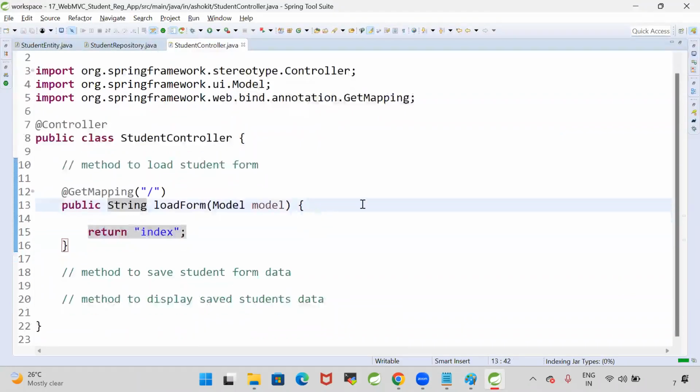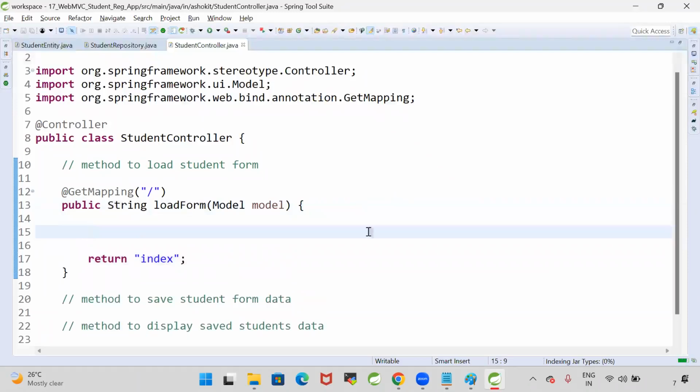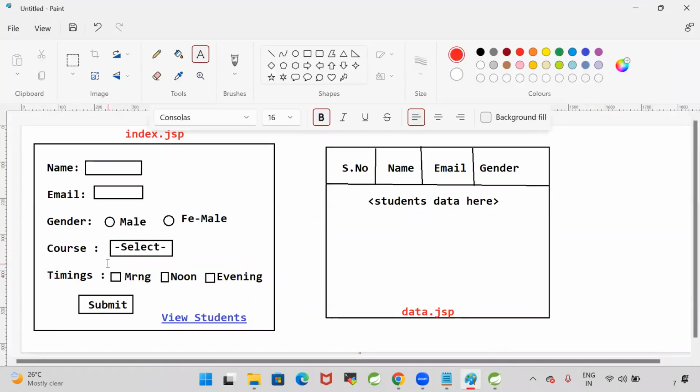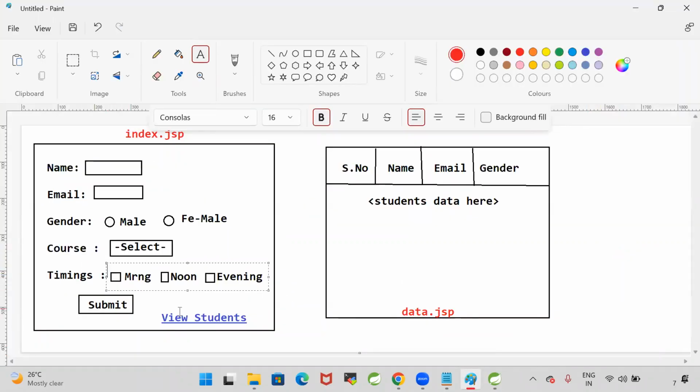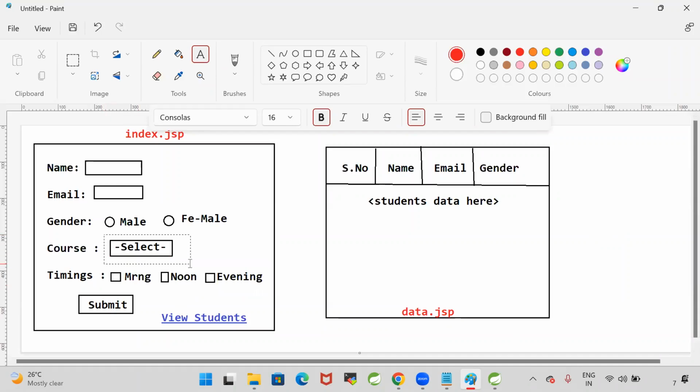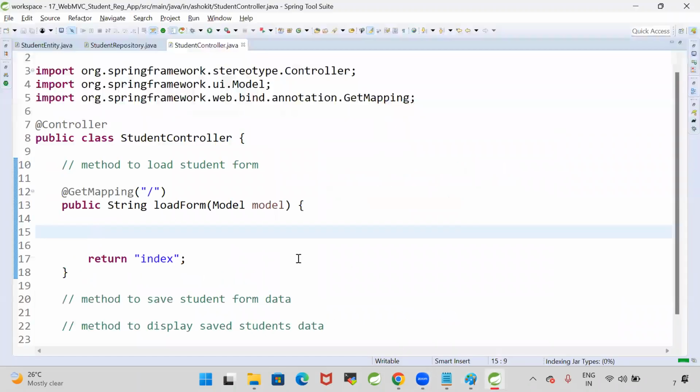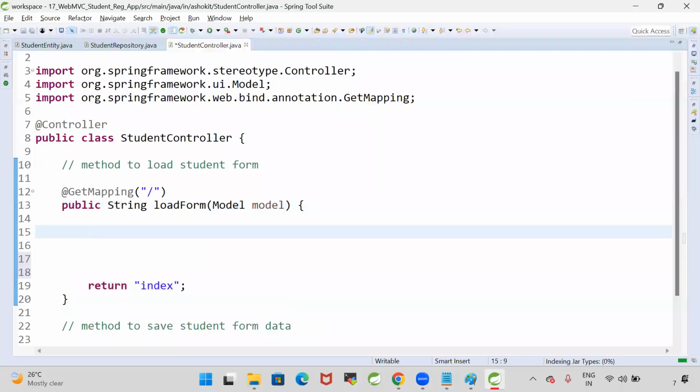Now here, guys, when I'm trying to load the form, I need to bind the courses and timings. I don't want to hard code these values, the course values, in the presentation file. I want to send this data from the controller. To send the data from the controller to the UI, we will use the Model object. So first, I'm going to create List<String> courses = new ArrayList, one ArrayList object.